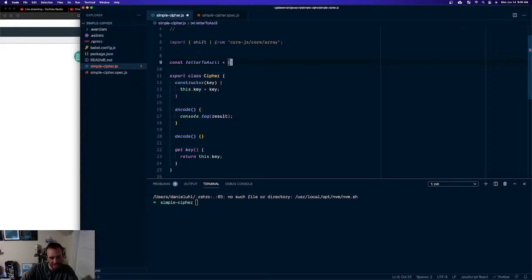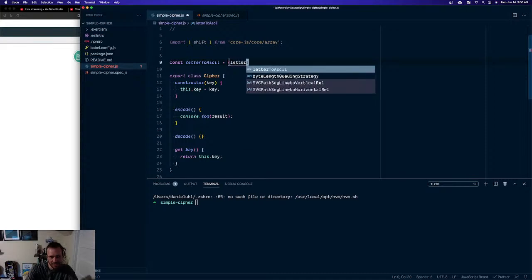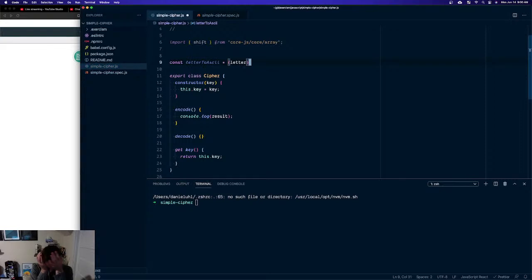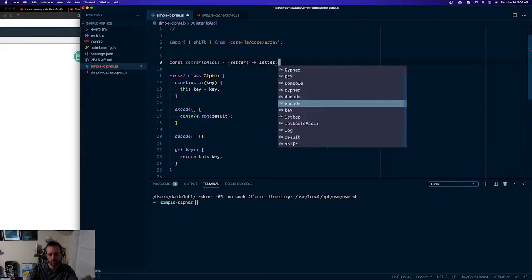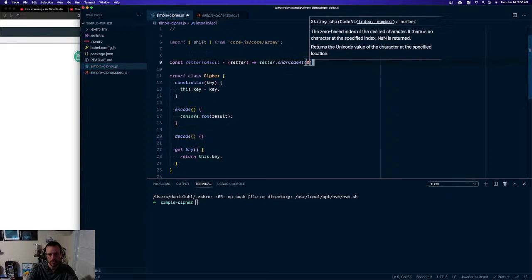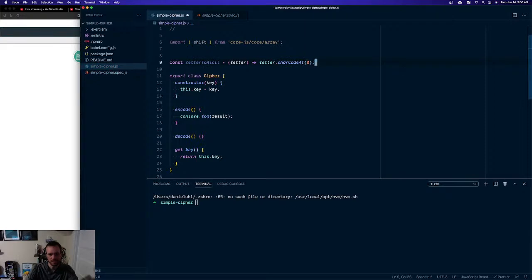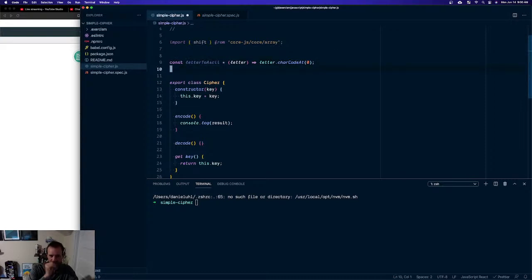Letter to ASCII. Letter. Or I could do the whole array at once. Nah. I just hate this like char code at 0 weirdness. So pulling that into a function is a thing. Then bump letter by amount.